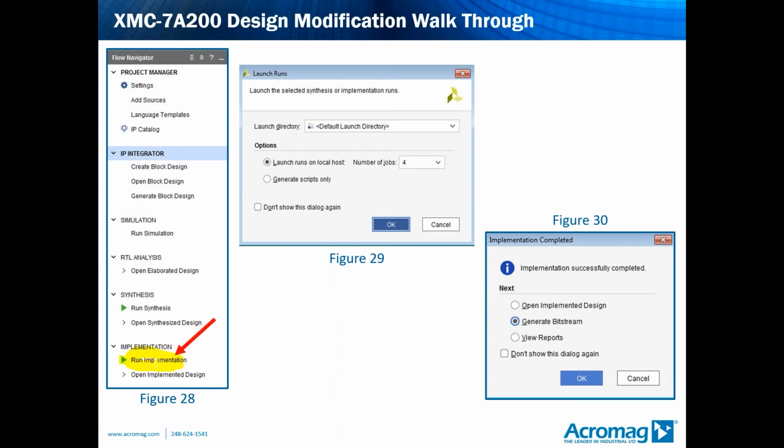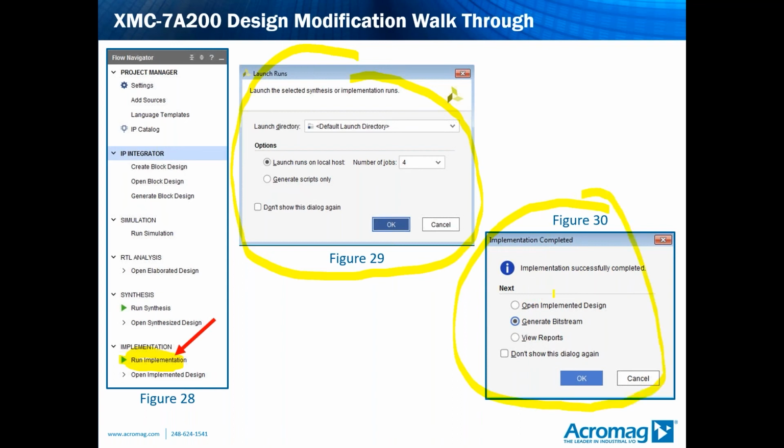When we click Run Implementation, we're going to get this window in Figure 29. You don't need to make any changes over here. You just need to click OK. Synthesis, as I said, is going to run first, which is followed by implementation. Sit back and relax. Depending on the speed of your computer, the age of computer, this could take a while. When I did it on my Windows 7 computer, it took about an hour to get to this screen over here. For the purposes of this presentation, everything has been screenshot, so we don't have an hour to do all this.